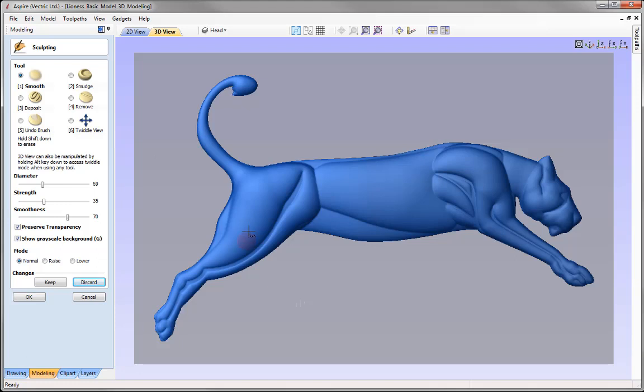So now what I'd like to do is blend together the edges of the model using the smooth brush. I'm just going to use the up arrow key to increase my strength to around 40. Diameter, we'll keep at this diameter of 69 here. And then all I'm going to do is go over the edges, going back and forth and just blending those edges together. So you can see we're making nice subtle changes there.